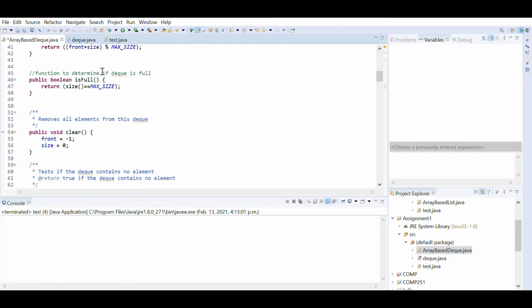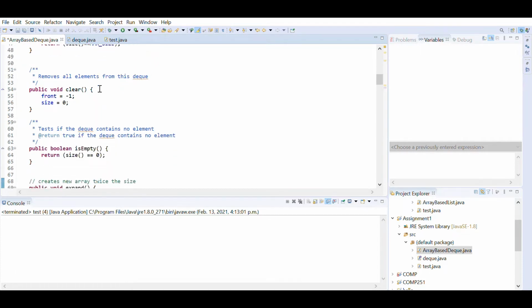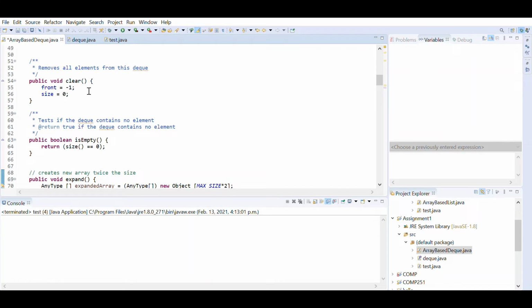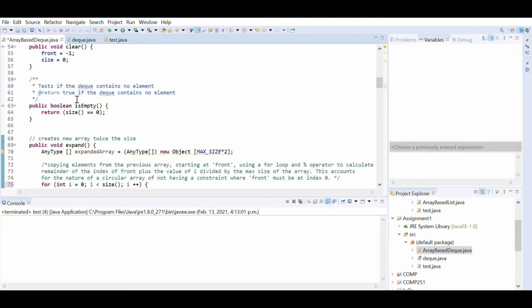And then isFull will determine if the size is equal to the max size, and if it is, it'll return true, and if it's not, it'll return false. And then we have the clear method here, which will change the front value to be -1 and size to be 0. IsEmpty will determine if the Deque is empty or not by comparing the size to 0.